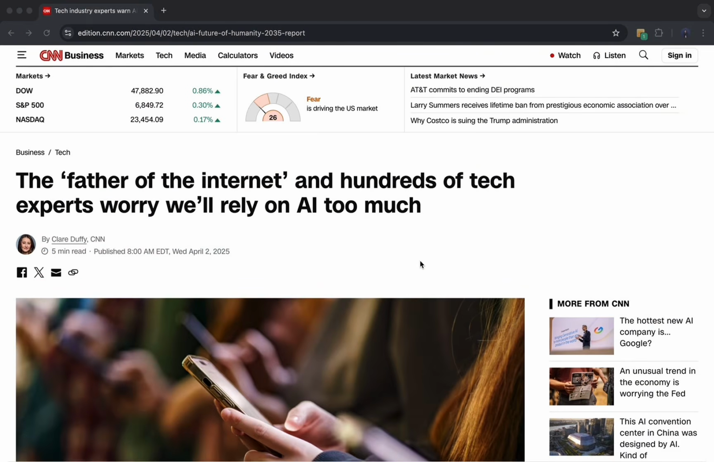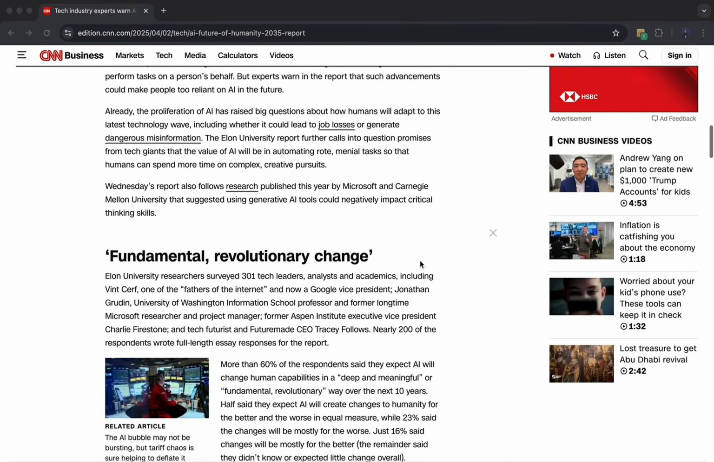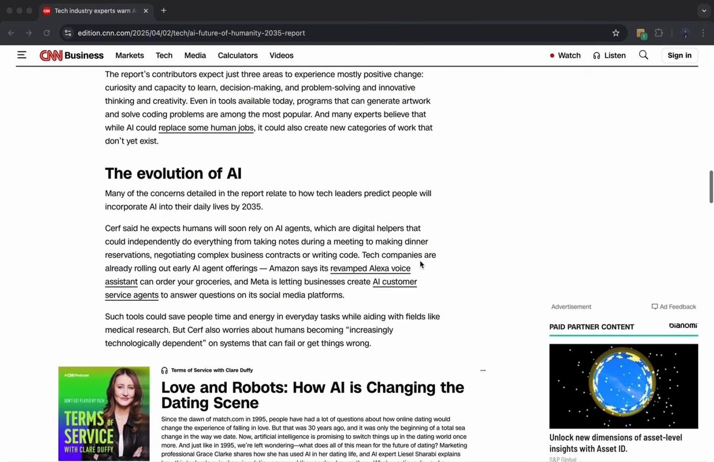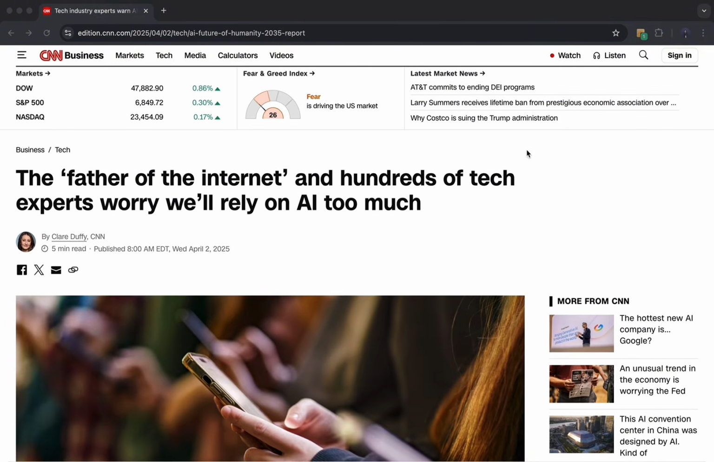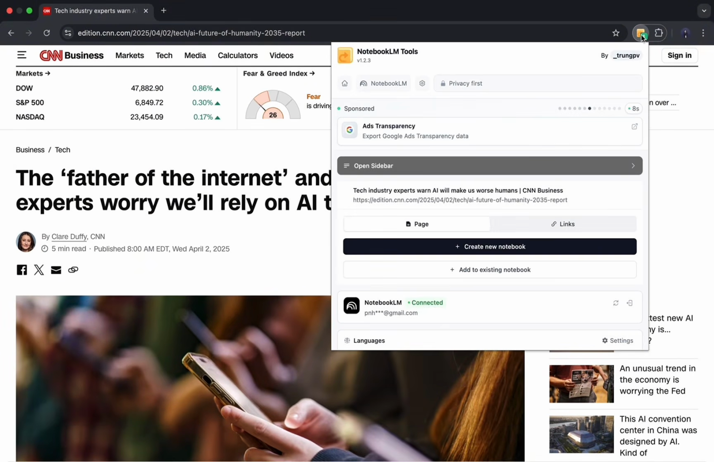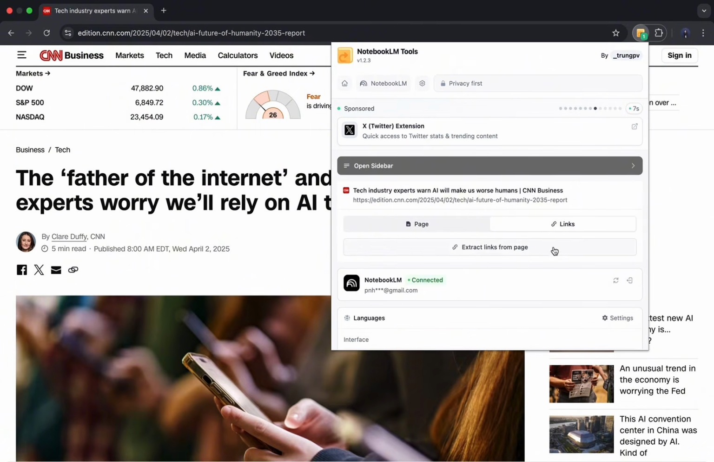I'll open a different article with a similar topic, this one from CNN, titled AI Could Define the Future of Humanity by 2035. Once the page loads, I open the extension again. Just like before, it detects the page automatically. But this time, instead of saving the page itself, I want to save the links referenced inside the article. To do that, I switch to the Links option.